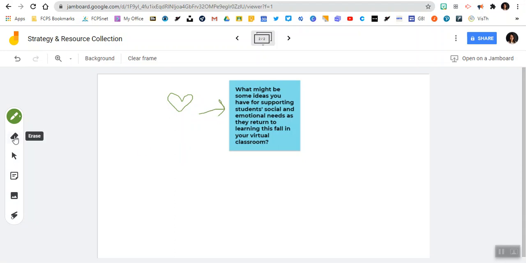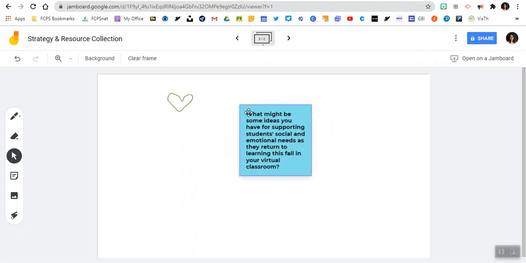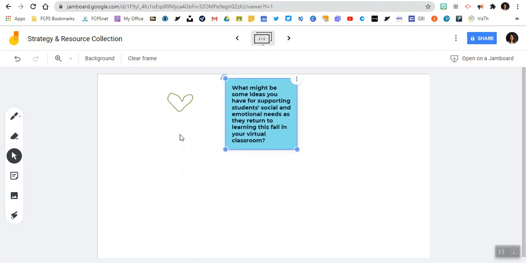The next tool you have on the toolbar is the eraser. So I can erase anything I've drawn on here. The third tool is selecting. So if I click on that, I can use that to click and drag anything on the Jamboard itself.